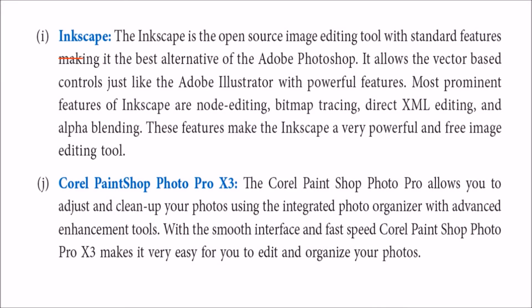Inkscape is also there, and Corel products are also good. Corel Paint Shop. So this Inkscape allows vector-based control, just like you go with Adobe Illustrator, because Adobe is the master in this. And you can also do node editing, bitmap tracing, direct XML editing and alpha blending. This is for transparency.